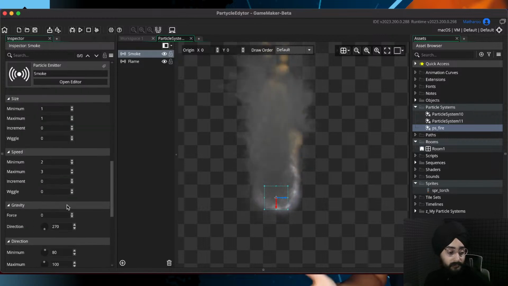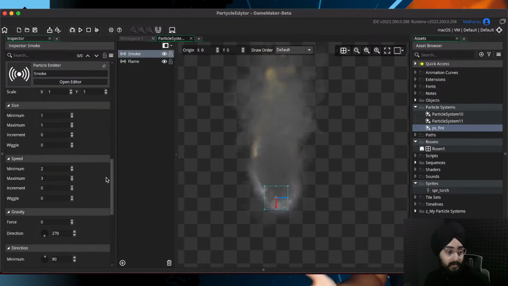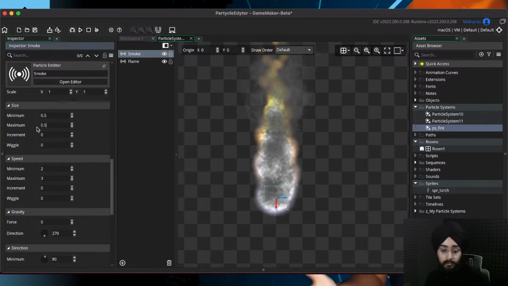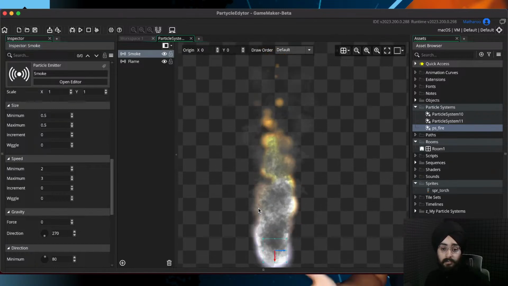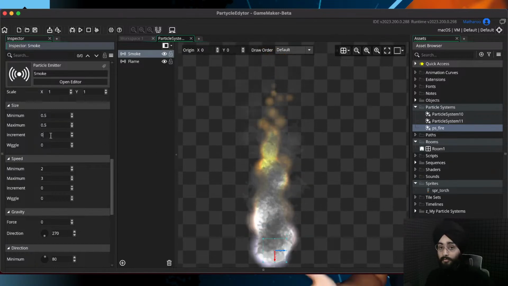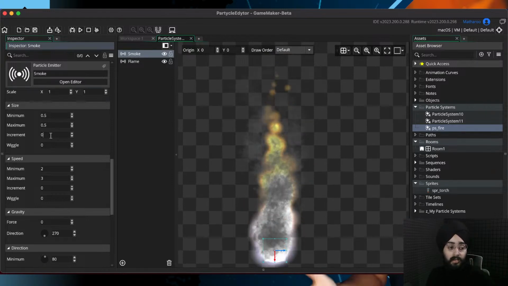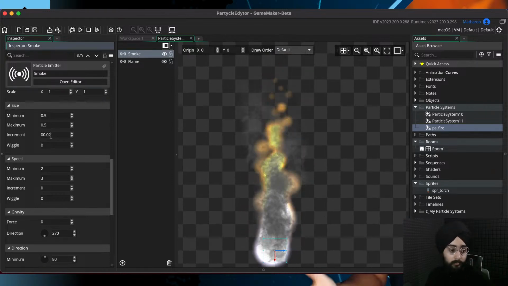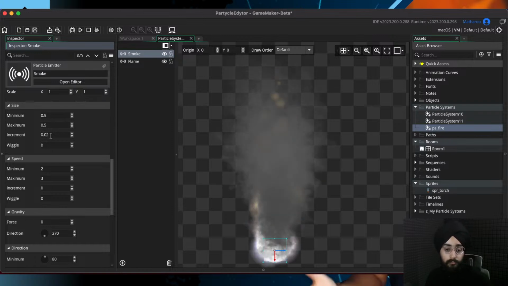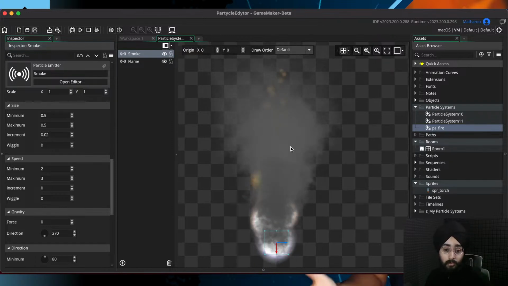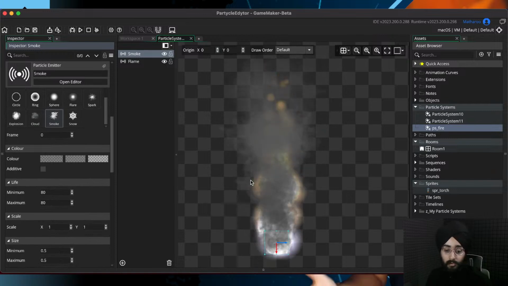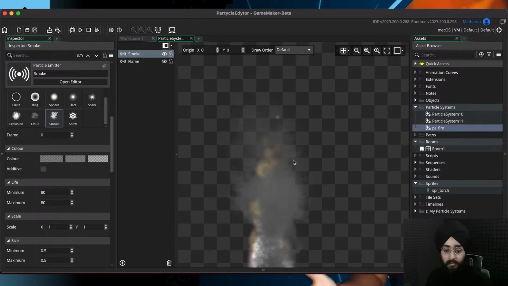So I'm gonna set the size to 0.5 and 0.5. That's gonna make it small, and then I'm gonna add an increment so the size keeps going up every frame. Let's try a small value like 0.02, and that is already doing a lot, so I might do 0.01, and yeah, I think I like that. So now I think my smoke is ready.